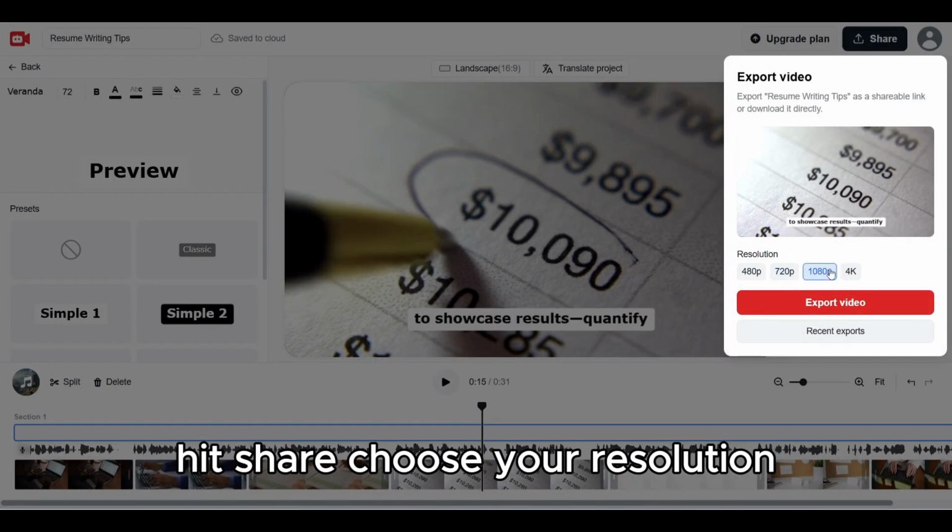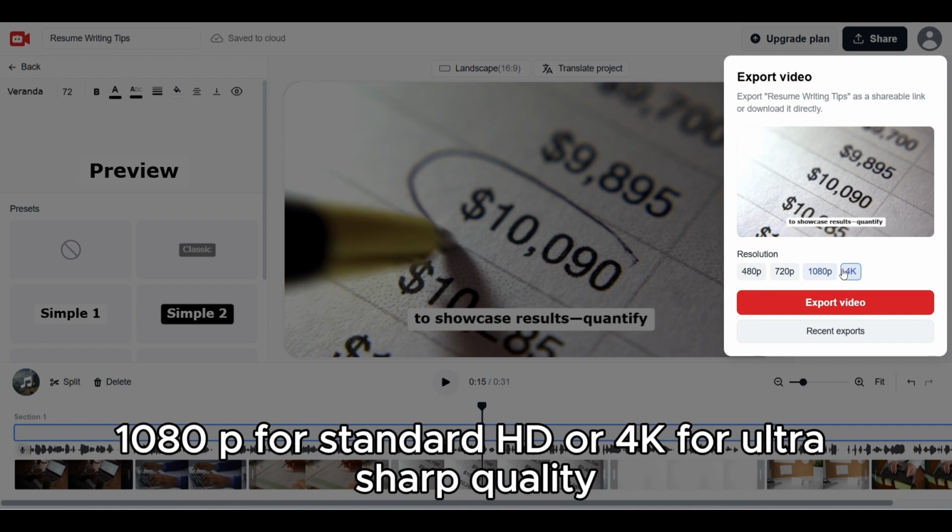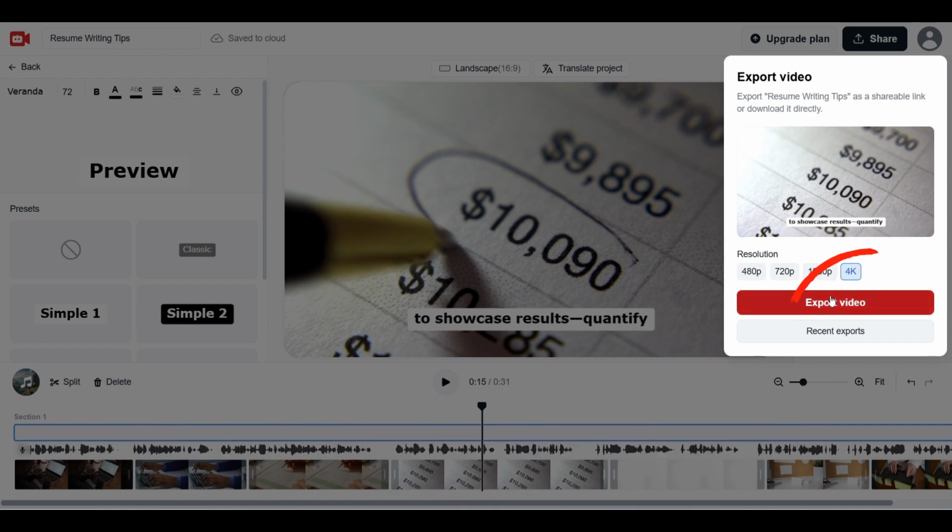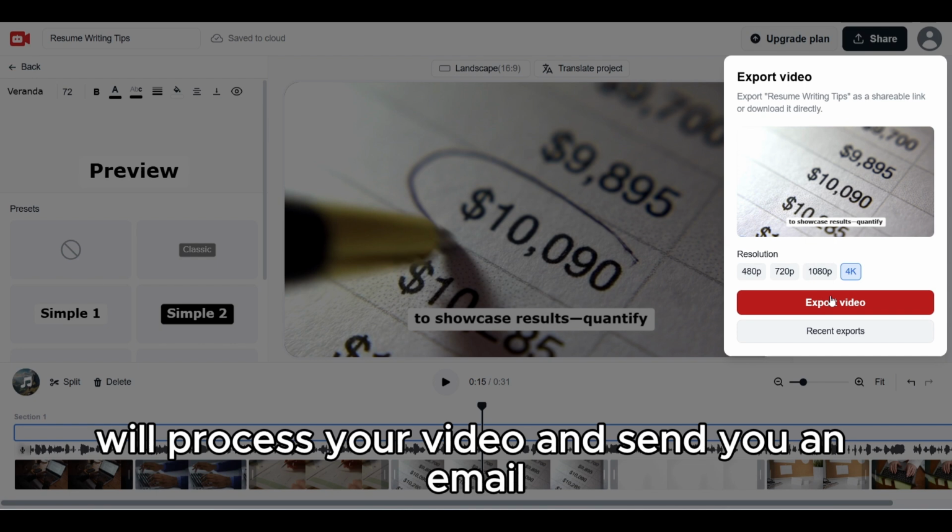Choose your resolution, 1080p for standard HD or 4K for ultra-sharp quality. Finally, hit Export. VideoGen will process your video and send you an email with a download link when it's ready.